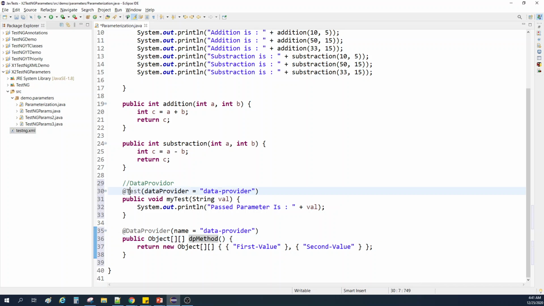So this is a test method. It is calling this data provider. See, dataProvider is the name. It is calling this data provider, and the data that we have within this method would be used to test within this test method. Now this method is using this value, val, so val is here and we are passing this value to this.